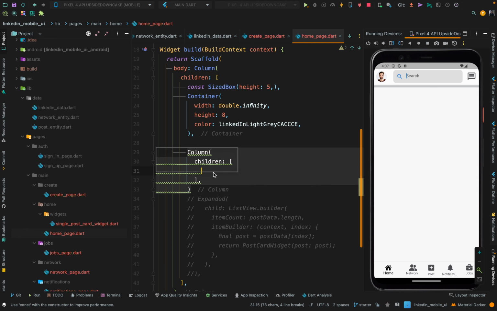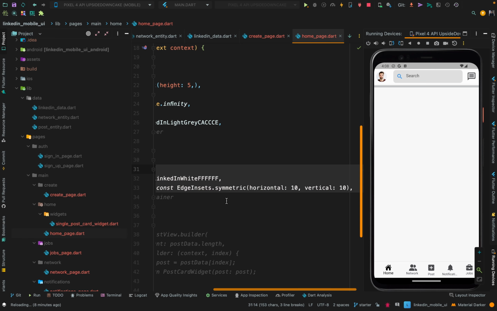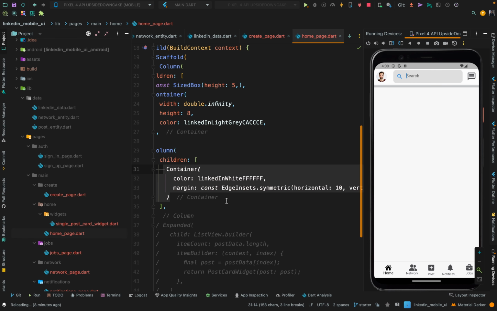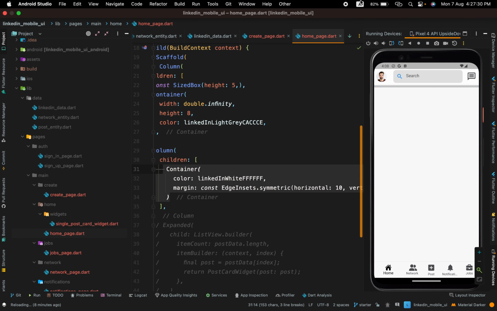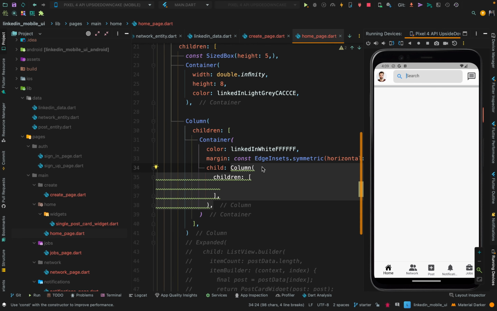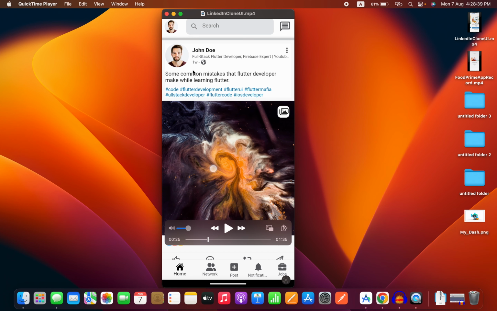First we will start with a column, and then inside the column we are going to have a container with a margin of horizontal and vertical 10 and a color of LinkedIn white and a color code. Then in the child of the container we are going to have one more column. This column is for displaying the profile, and below this the description and then the tags, because we have this full column with the vertical and horizontal spacing, and in the image we don't want to give some space, so that is because we have a column on top and then we have a nested column inside, which is this column, this profile, the description, and then the tags in here.